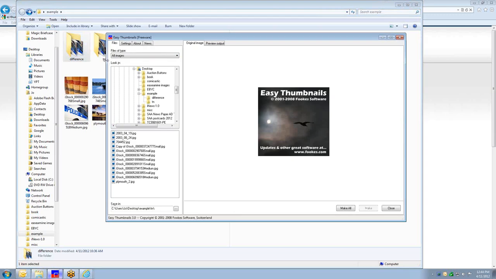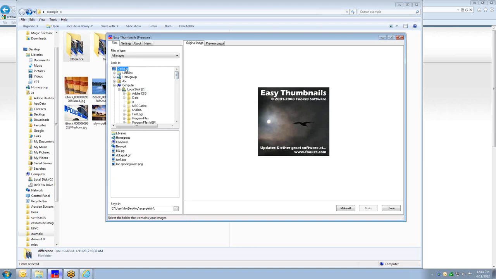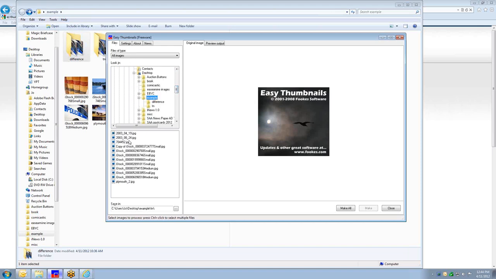With Easy Thumbnails, the two tabs that you're going to use the most here are Files and Settings. With Files, you're going to tell Easy Thumbs where the photos are that you want to resize. In this case, I've put this folder example on my desktop, and I'll scroll down to that folder right here. Now it's displaying all of the photos that are in that folder, and it's saying, hey, Easy Thumbnails, here's all the photos I want to resize.